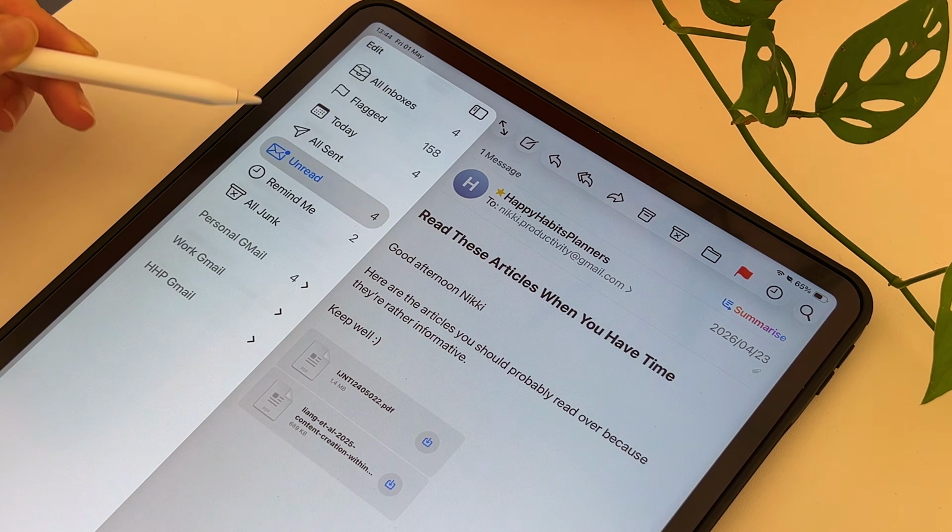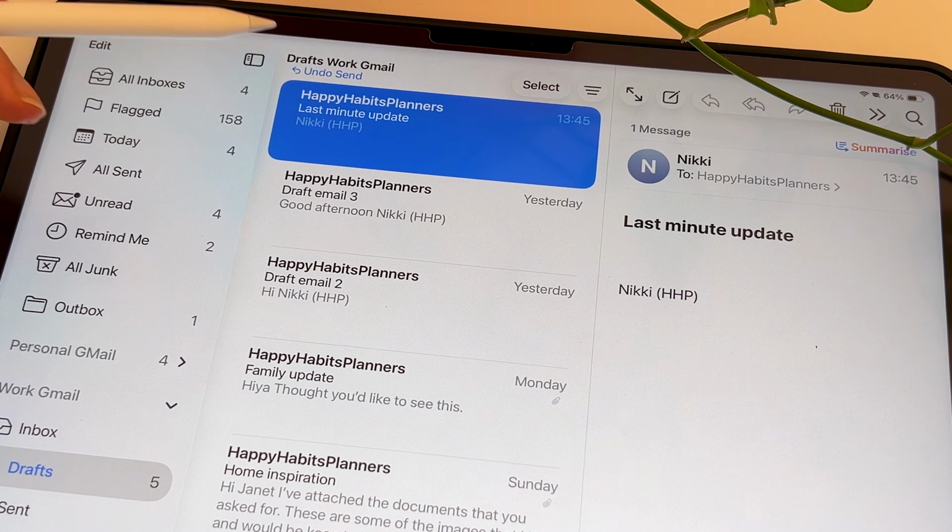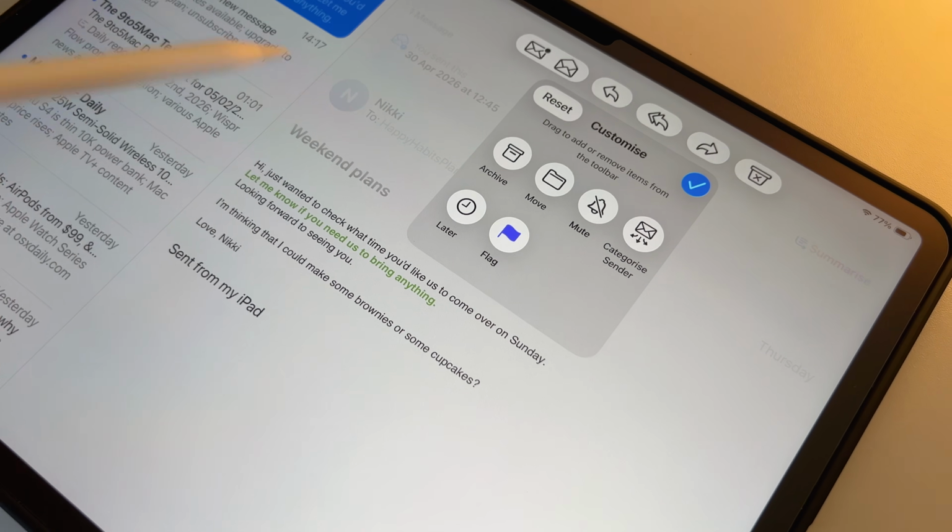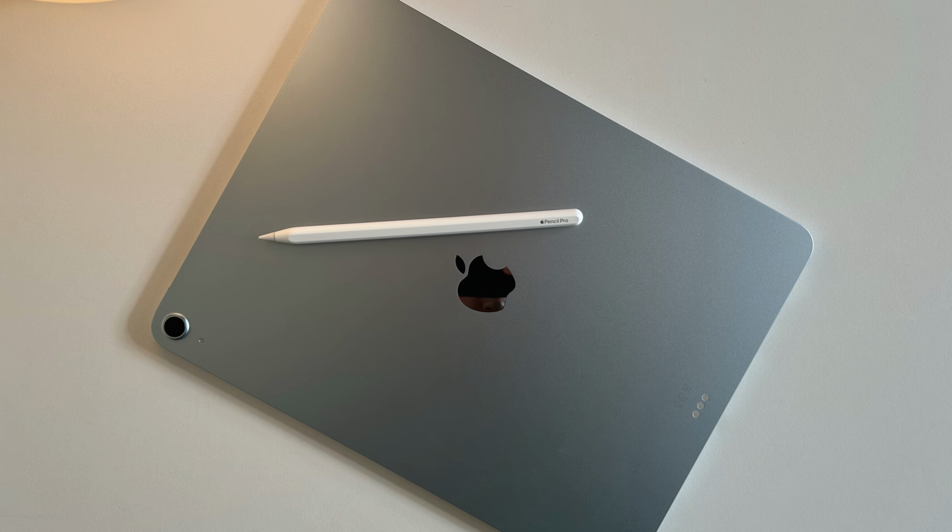If you've made it this far, you now know more about the Mail app than most people ever will. So that's your complete guide to the Mail app on iPad.